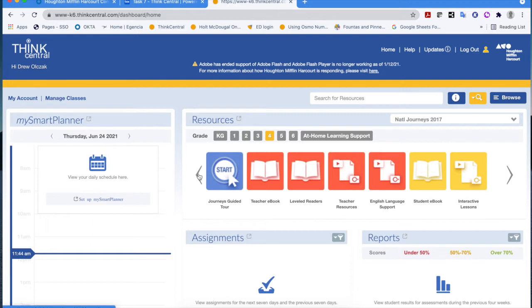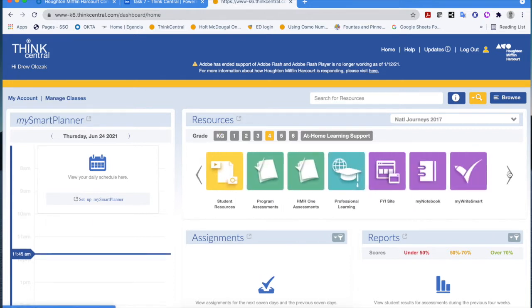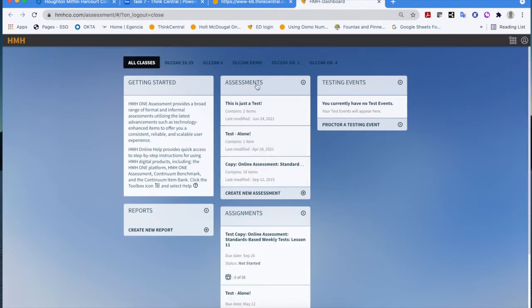Just like videos 1 and 2, I'm starting from my Think Central homepage on the teacher side of things. I'm locating the HMH One assessments on my carousel. I'm clicking on and opening that, but then I'm also going to start the same place I did when creating a test and when pushing out a pre-created test, and clicking here on the center part of the screen underneath assessments.